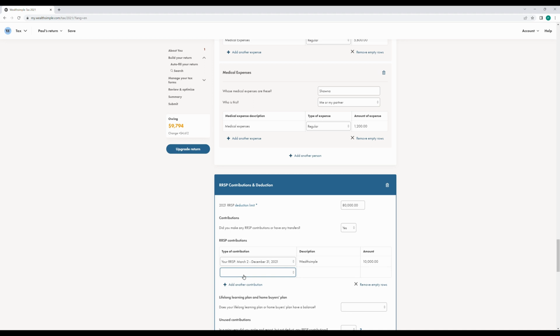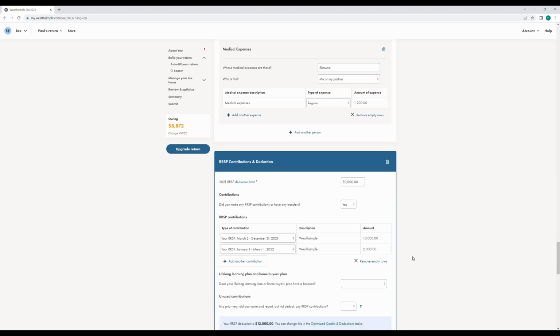You can add another. If you have another slip, go slip by slip and add them. So for example, let's say I contributed some in the beginning of 2022. For 2021, I can enter those in as well. So let's actually say I had some more. So this looks like I'm contributing $1,000 a month. That's great. I wish I was, but I'm not.